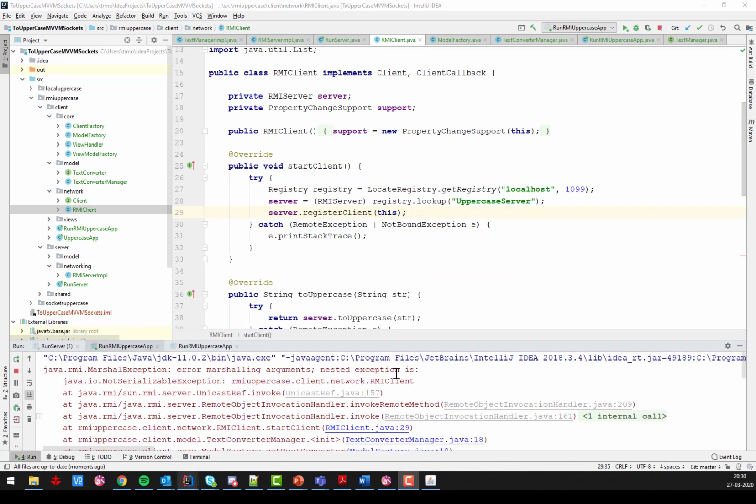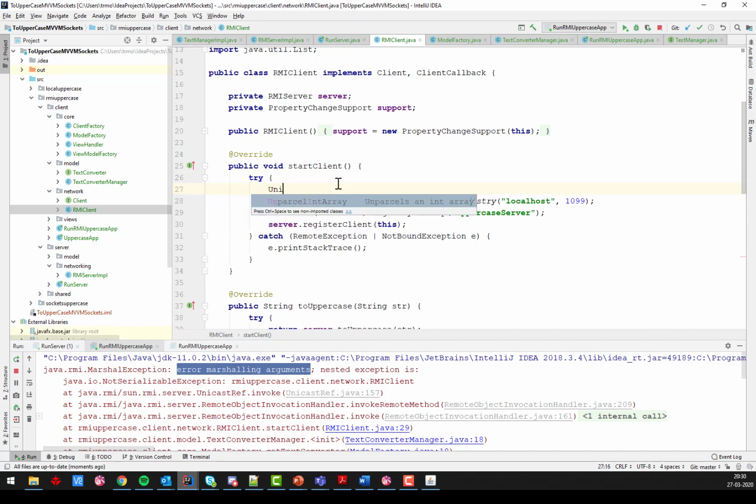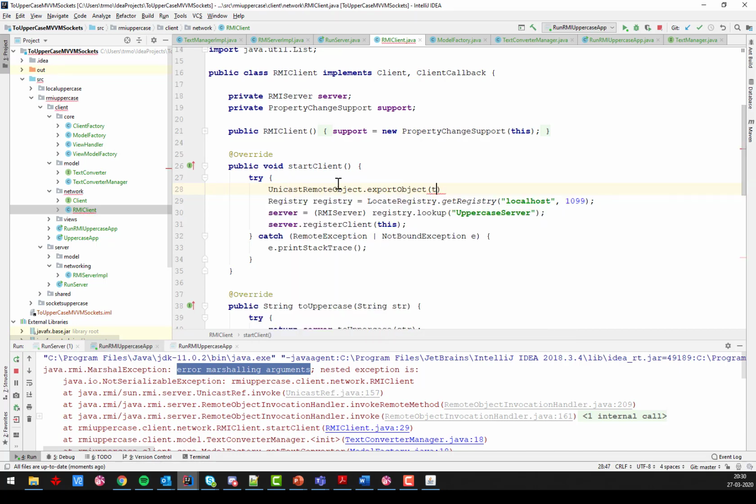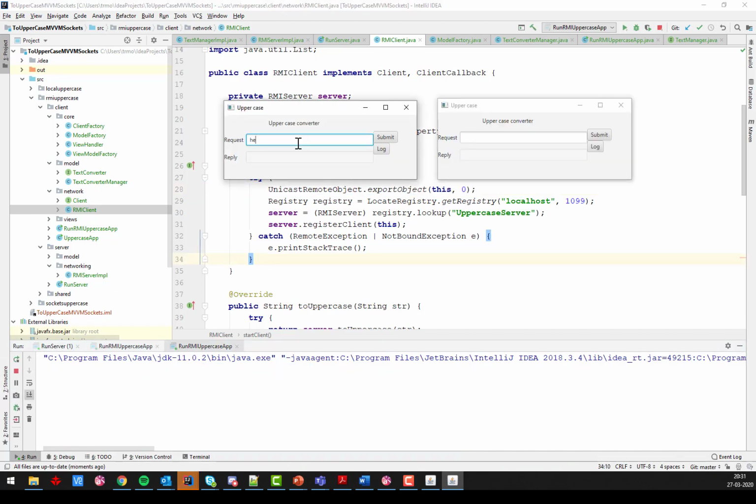Right, so I'm trying to run my client and I get an exception here, error marshalling arguments, and that is usually because I have not made the exporting of my object. So my start client, obviously it needs to export itself. So unicast remote object, export this by default port, right? So that's the exporting, meaning that remote objects can call methods on my client. So let's just rerun that one. Okay, here we go. We will see what happens now.